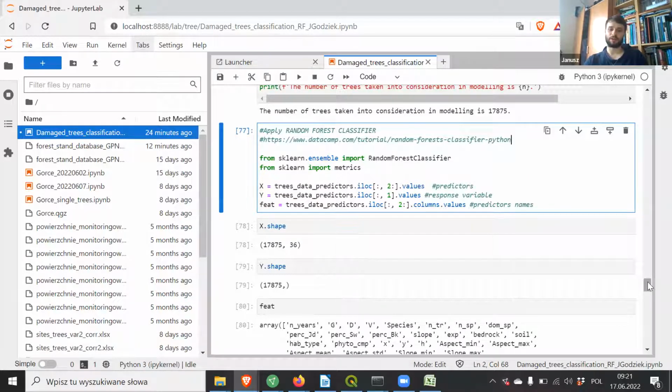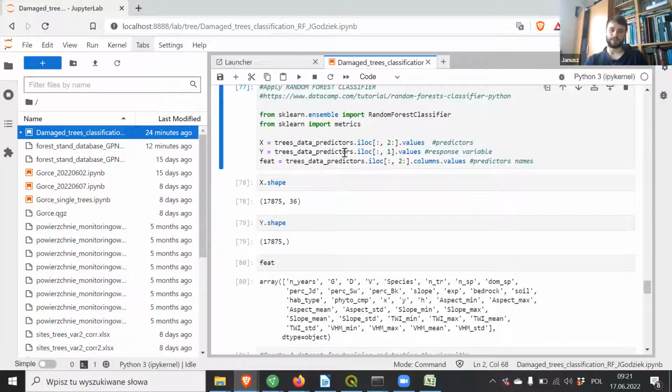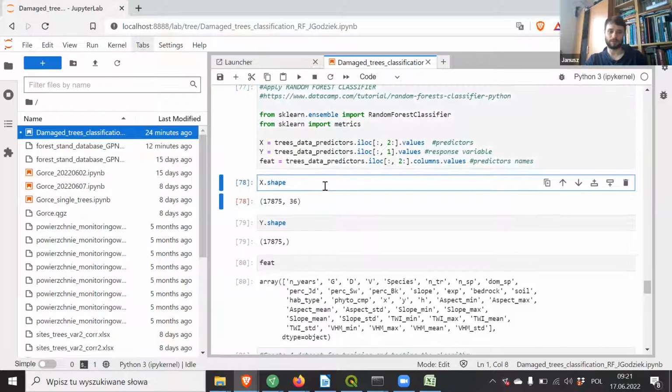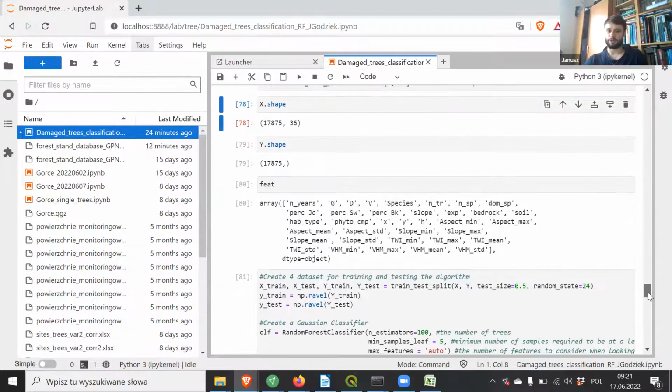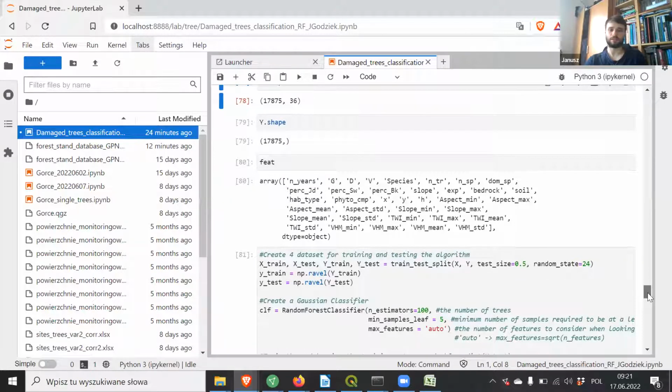So it's quite similar to random forest regressor, because I also needed to create a data set with predictors and a response variable. But here, the response variable had two values. It has value 1 if the tree was damaged, and 0 if the tree was not damaged. So I used 36 predictors, and here are the names of these predictors, and we can see it later on.